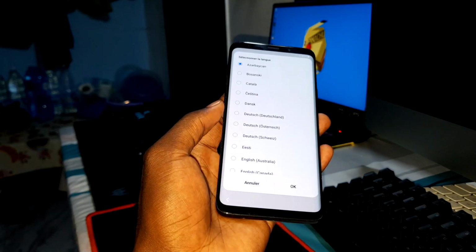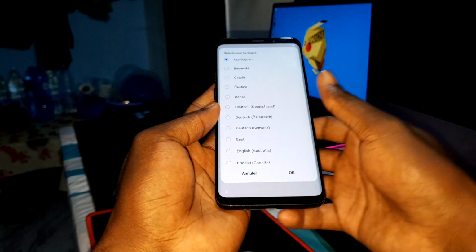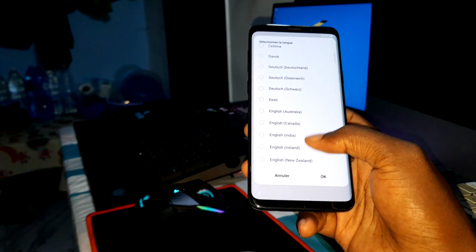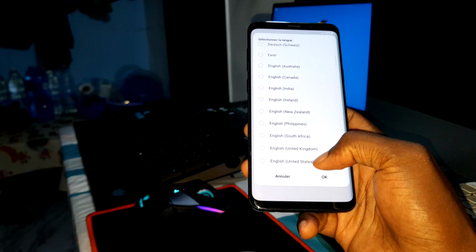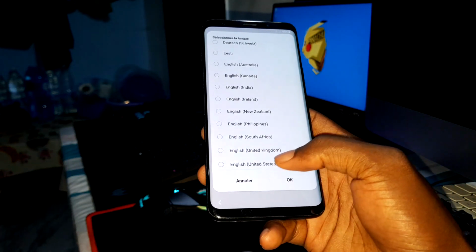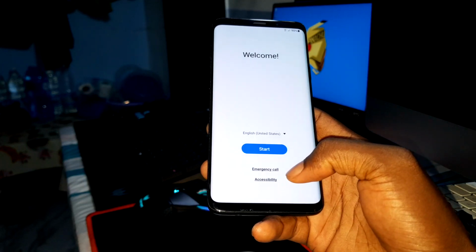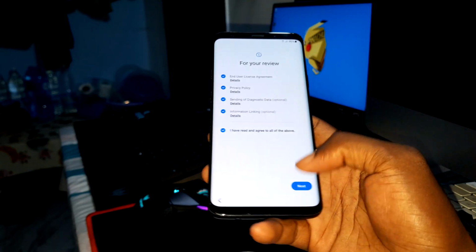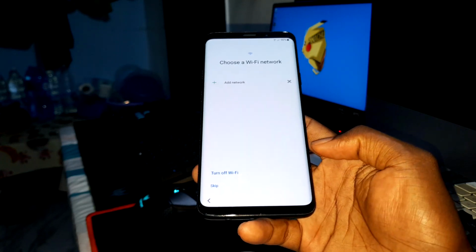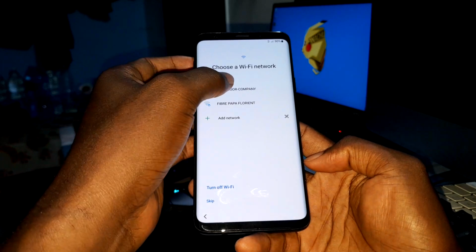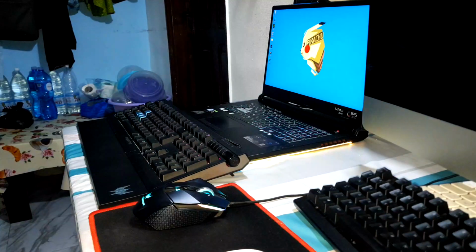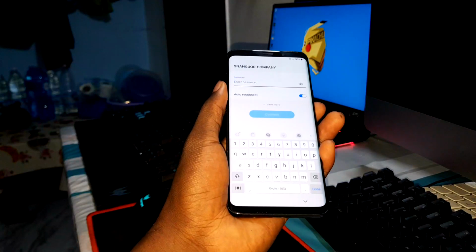Démarrer versus French. No. Looking for English. English United States or United Kingdom. Let's see. Click on start. And installation process can start. Let's go for the setup, bro. Let me put my code and make the setup.